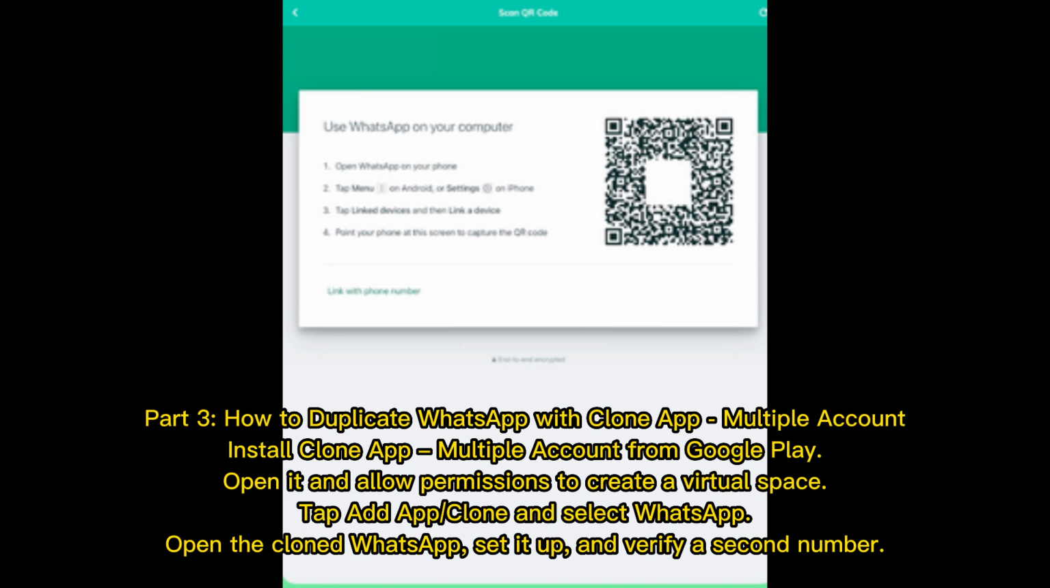Part 3. How to duplicate WhatsApp with Clone App Multiple Account. Install Clone App Multiple Account from Google Play. Open it and allow permissions to create a virtual space. Tap Add App or Clone and select WhatsApp. Open the cloned WhatsApp, set it up, and verify a second number.